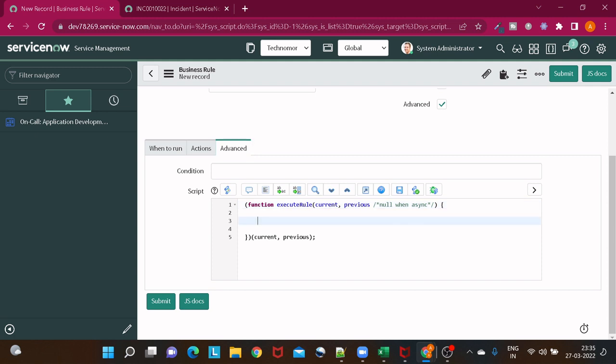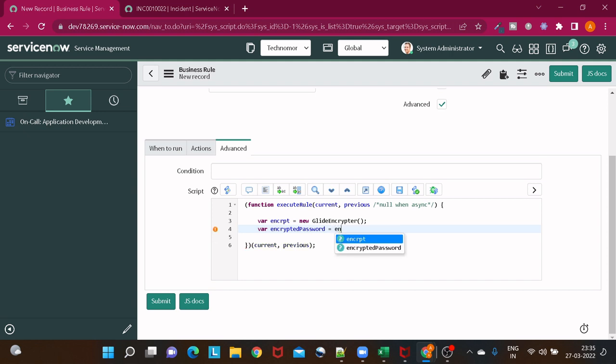The code is pretty simple. So variable encrypt equal to, I'm invoking the script include for encryption, which is GlideEncrypter. So equal to new GlideEncrypter. And now what we'll be doing is encrypting the string. So variable encrypted password equal to, in the encryptor script include we have a method called encrypt. So we'll be using that method. I will give encrypt.encrypt.